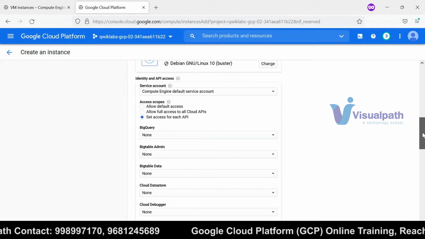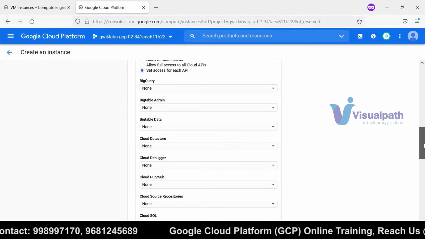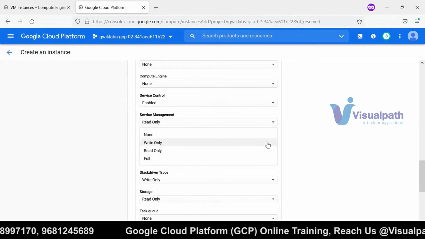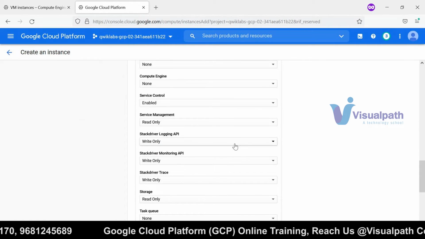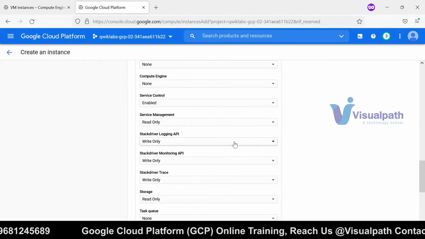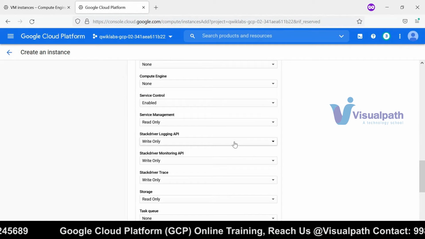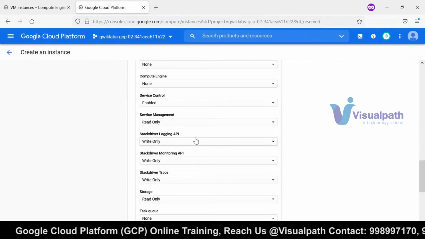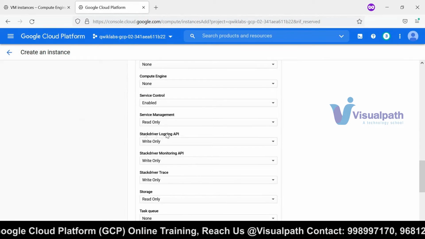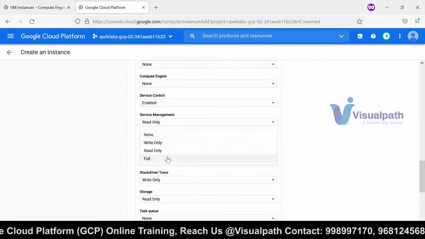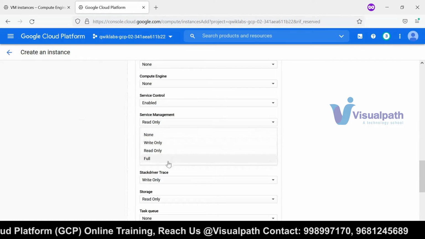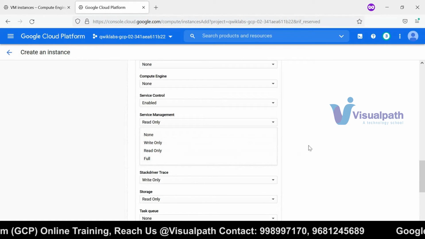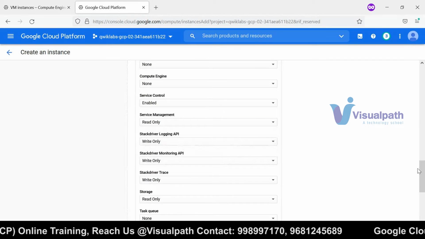The best example will be Stackdriver, which is nothing but your monitoring agent. If your application is experiencing some latency or some issue or error, then you can enable Stackdriver logging. Those we can also control from here. We can give different types of access, whether we want to write, read or pull. Based on that, we can give Stackdriver access.